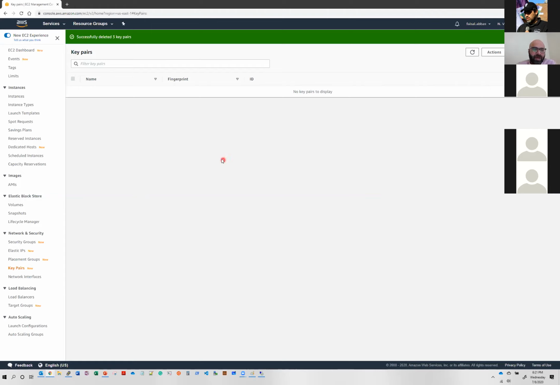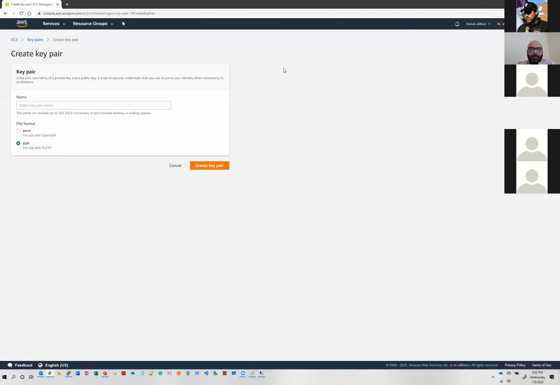So I am in the key pairs right now. Everything is blank. On the right-hand side of my screen, you see create key pair. I'm going to click on that. It is asking me for two things. It's asking for the name of the key, whatever name I feel is more understandable for me or maybe for my team. So I'm going to name that accordingly, plus the file format.